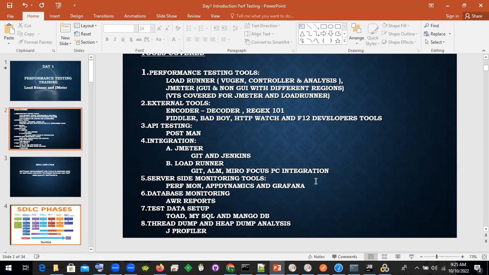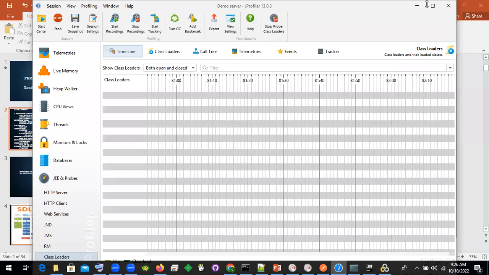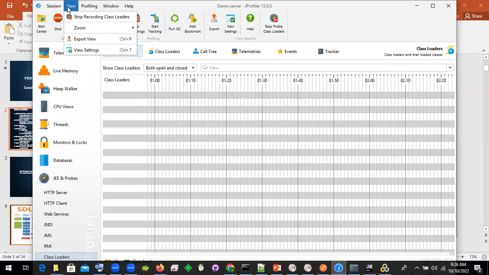For example, if I don't have that, is there any alternative to this JProfiler? Yes, definitely we have. In JMeter, while running the test executions, we have an option for thread dump and heap dump analysis. While running the test itself, it will download two files, the thread dump, heap dump and memory dump. You can open those in JProfiler or any other thread dump or heap dump monitoring analysis tool. So you are going to tell that also, right? Yes, correct.